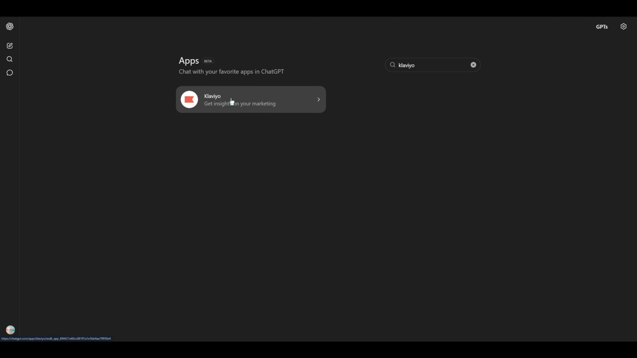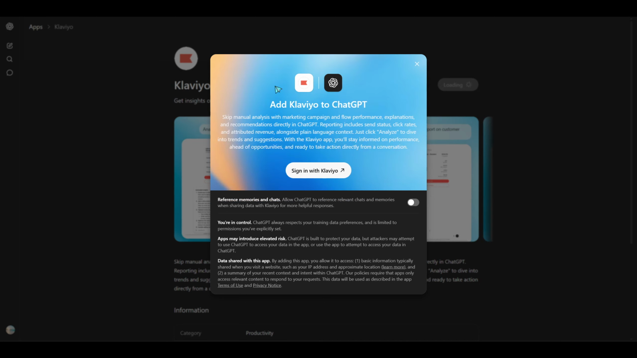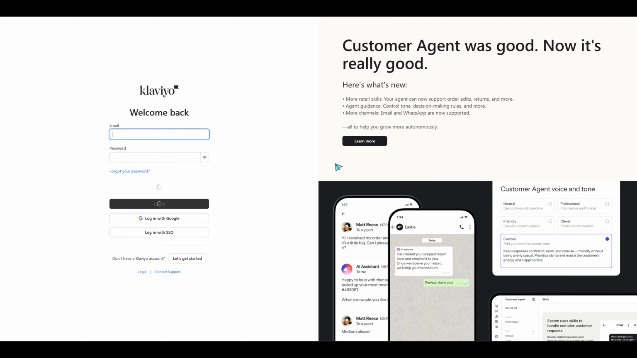At this point, simply follow the on-screen instructions. You may be asked to sign into your Klaviyo account or confirm permissions so ChatGPT can access the features you want to use. Read each prompt carefully and approve only what you're comfortable sharing. If a browser window or pop-up appears, keep it open until you see a confirmation message. This part can look slightly different depending on your account setup, but the flow is straightforward.